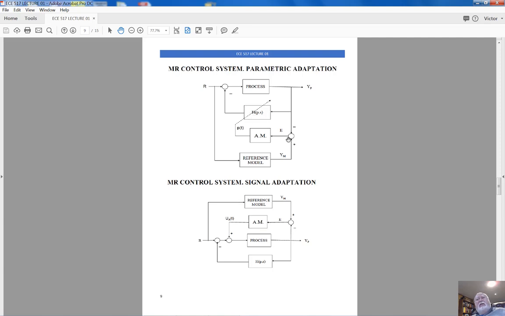Meaning that we would eliminate with time this error. Model reference system signal adaptation. What you can see here is the reference model. It represents the desired closed-loop system performance.